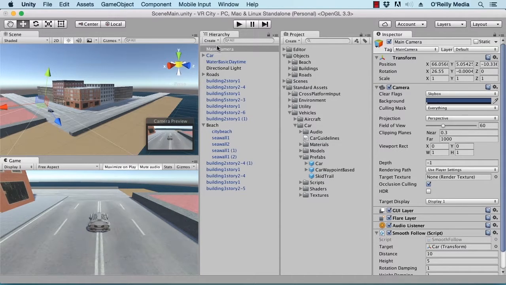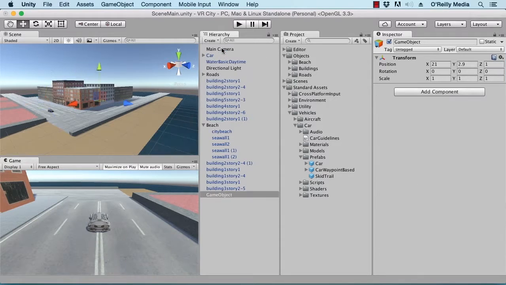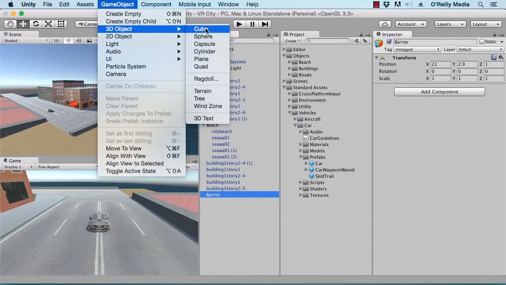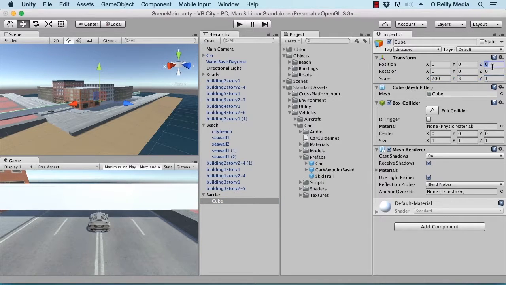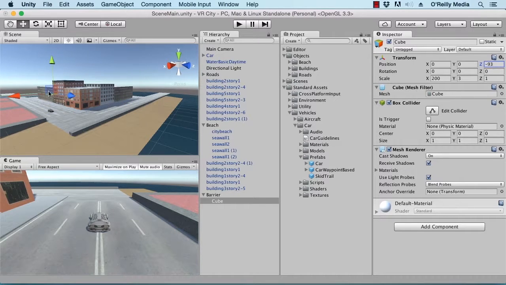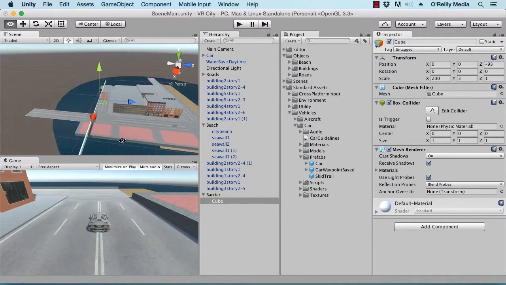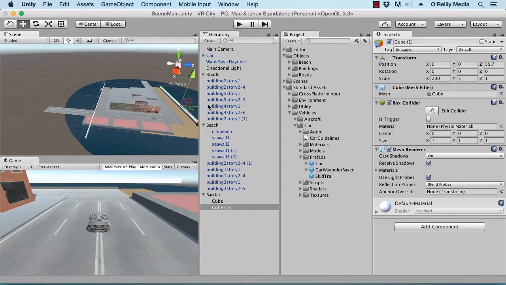We can do that pretty quickly just with a series of cubes. Let's create a new empty game object, and we'll just call it barrier. And inside this barrier we can put some cubes. So 3D object cube, drag this cube into the barrier and just resize and reposition this cube. So for scale we'll go with 203 and we'll position it at -93. So let me just frame on it here. And you can see it's lined up pretty much along the edge of this road.